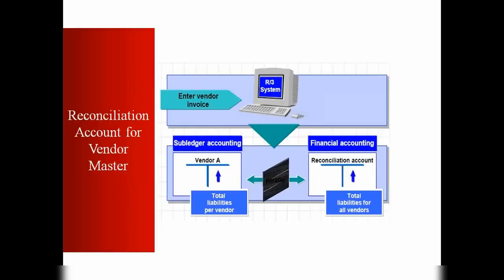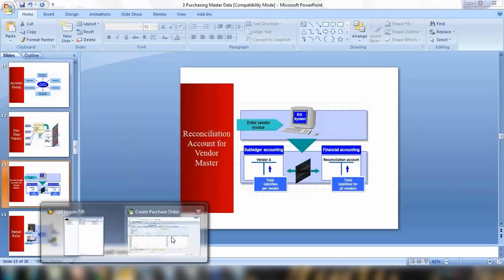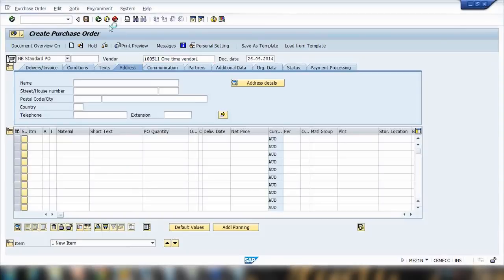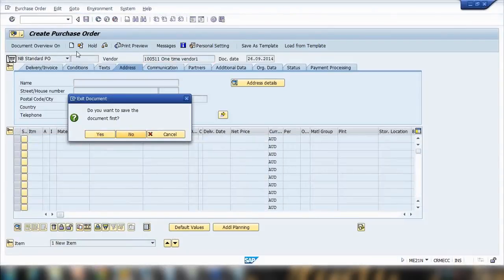Then we'll talk about the reconciliation account number for a vendor. That means the reconciliation account is, whenever you create a vendor, so let me call a vendor here.